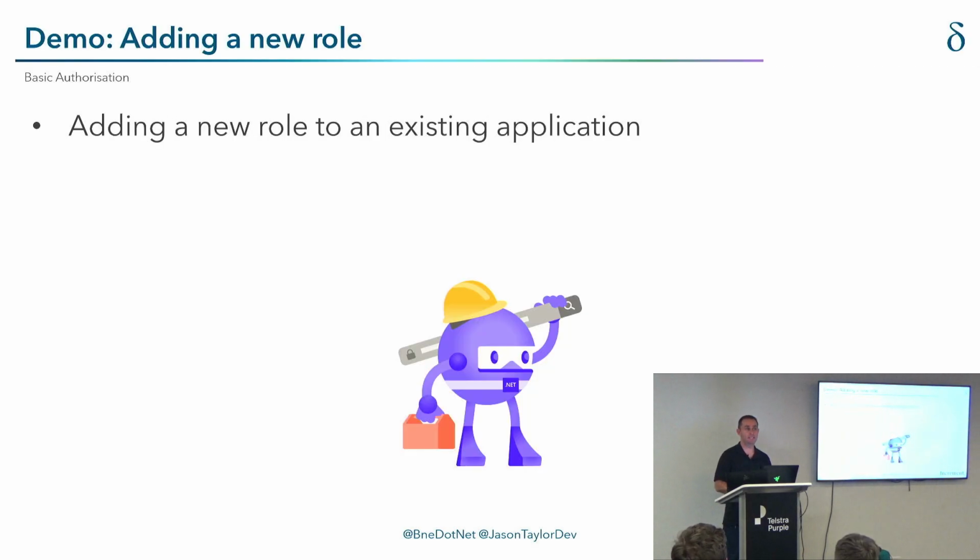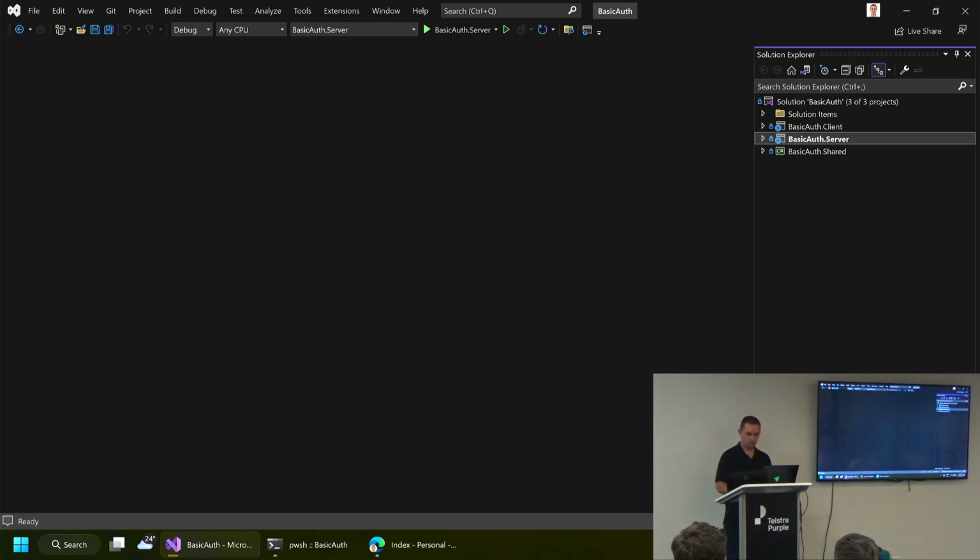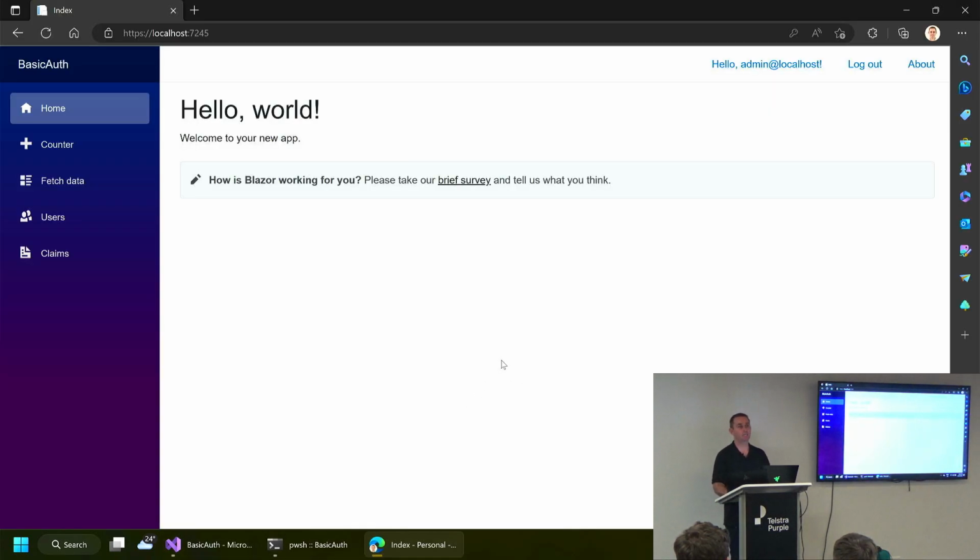So let's have a look at a demo now. So we're going to have a look at the basic approach to authorization with ASP.NET Core, and we're going to try adding a new role to an existing application. And this is the typical approach. Jump over to the code. So what I have here, as mentioned, is a Blazor WebAssembly app.